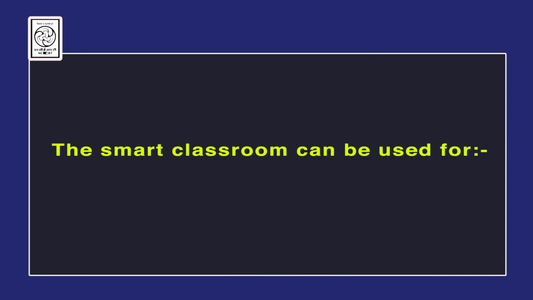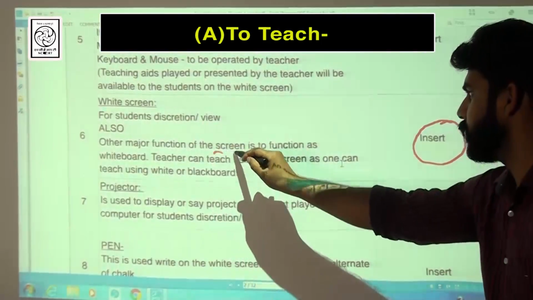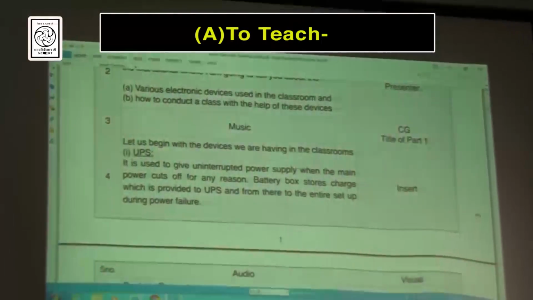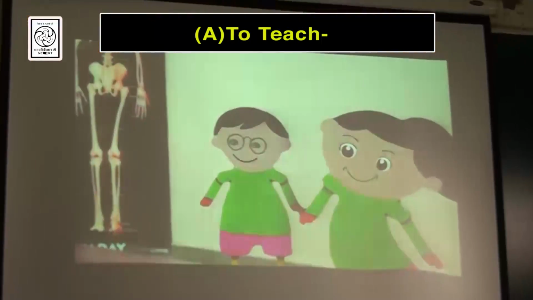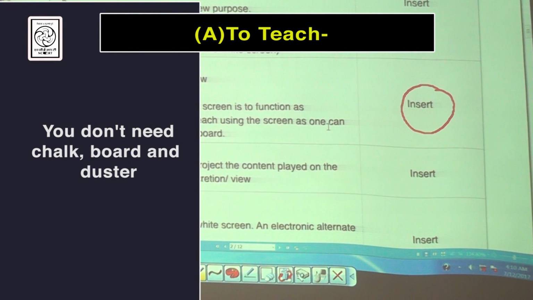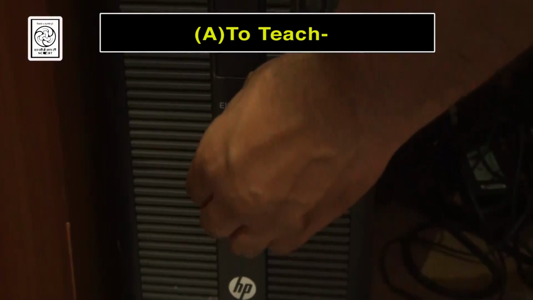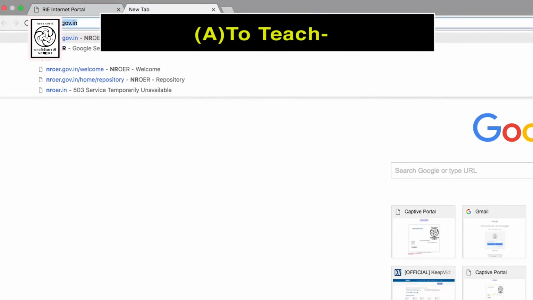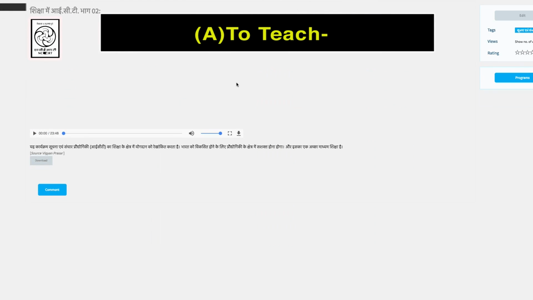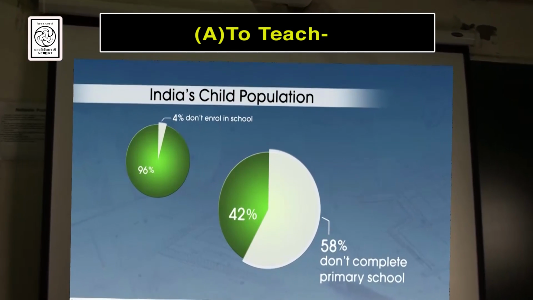Now let us see all the functions we can do using smart classroom. The smart classroom can be used for A. To teach, that is to give lectures. You can use teaching aids like slides, images, videos, etc. to project them on white screen. So you don't need chalk, board and duster. What you have to do is just to carry your content in a USB. Also, if you want to show something from internet, the setup is equipped to do so. You can show any video, text or image available on internet.